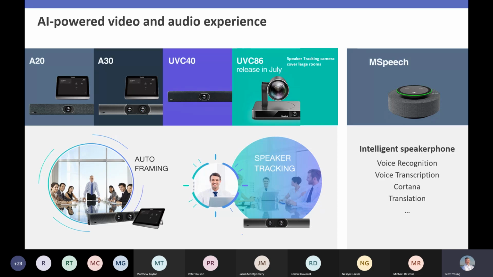All right, looking at some of the unique features or the AI features of some of the Yealink components. So the A20, A30, UVC40, and the soon to be released UVC86 all support AI features such as auto framing and speaker tracking. So just a quick note on what those features are.